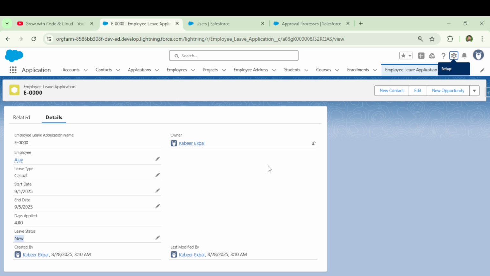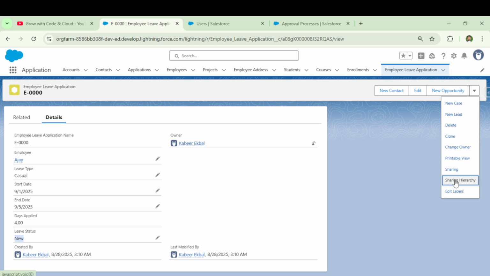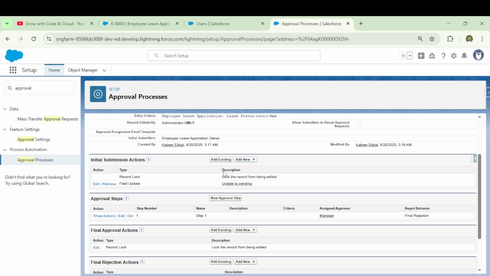We have already done that. You will be able to see the submit for approval button. Once you click on this submit for approval button, automatically this leave status will change from new to pending. This is already in pending. Now we have to make the approval step first. You can edit it. One action is already created, you can edit it.